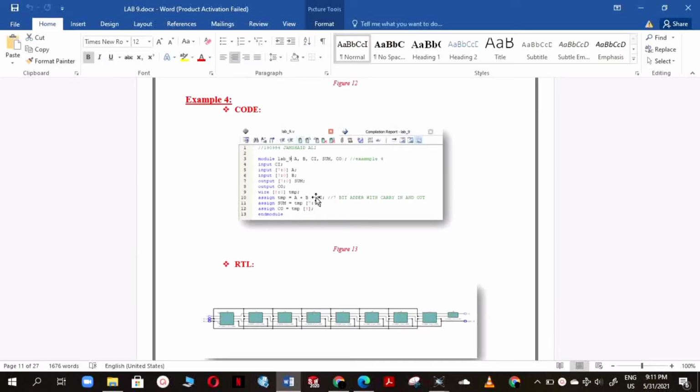So now first of all, as usual, I initialize all the inputs and outputs and then declare all the inputs and carry in, and after it we use a wire operation for the temporary case and then assign the temporary case adder with a plus b plus carry in, and this temporary case is equal to assign sum. So now our output will be temporary of 8-bit. So at last I assign carry out and then end the module to end our code.